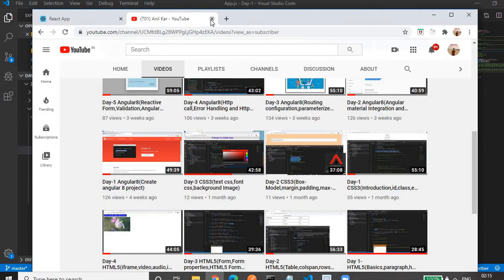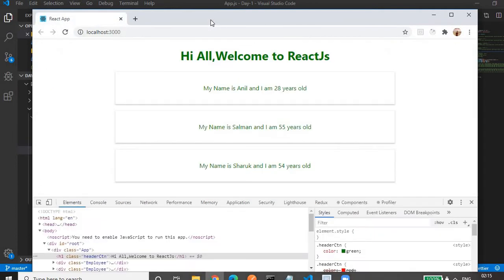So let me close this. Today we are going to learn a few important concepts in React.js. We'll learn what we mean by state, props, state management, updating the state, and event handling. All these concepts we'll cover today. So today is going to be one of the important classes.